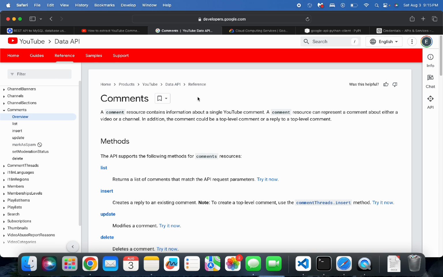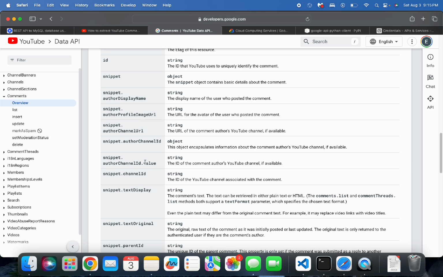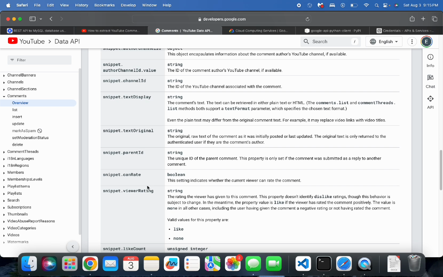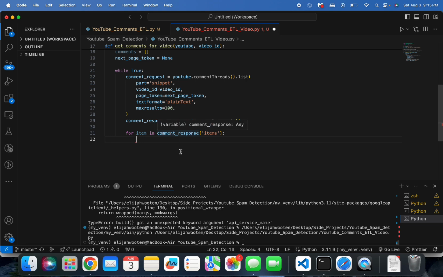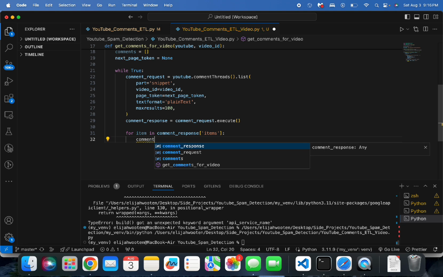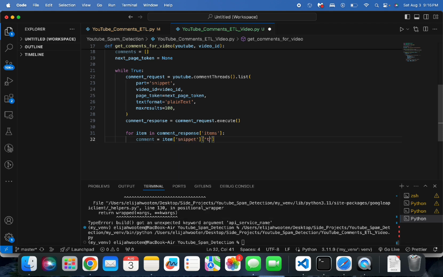This shows the information that we'll be using to extract from each individual comment and then inputting that into our empty list. Here it has properties such as the channel ID, the text display, original text, viewer rating, like count, and multiple other options. We'll just be looking at a few options. First, to get a comment, we have to specify the comment equal to item, snippet, top level comment, and snippet.